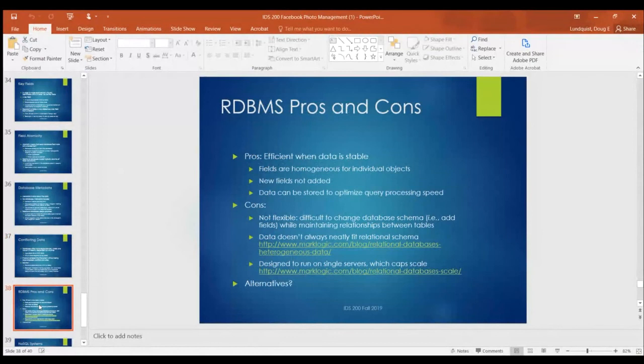So, brief recap then, relational database pros and cons. Relational databases are very efficient when data is stable. It's a good design to quickly return query results, and very importantly, to allow queries involving multiple tables. It's a great way to do that. The problem is when the data is not stable, or when the object types have wildly divergent sizes, then you get into some trouble.